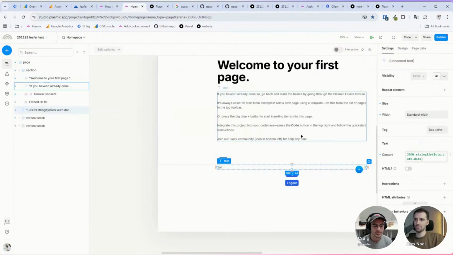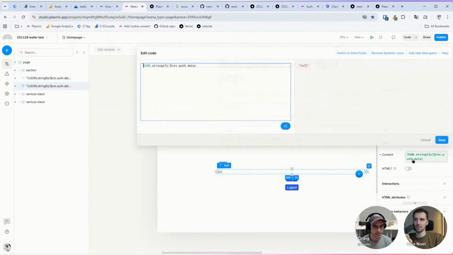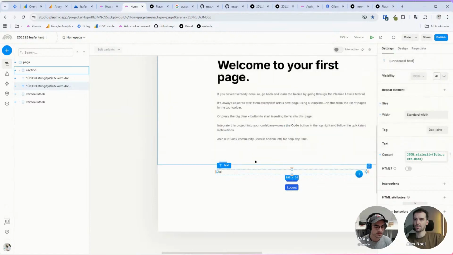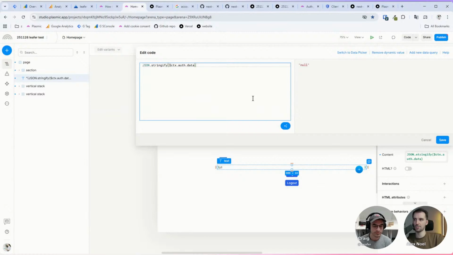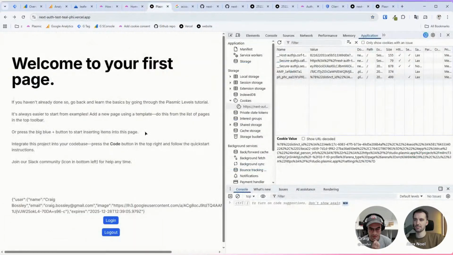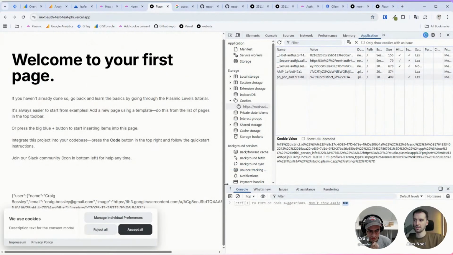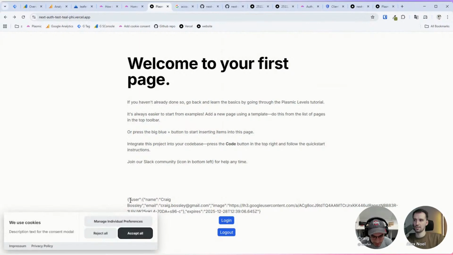But if you want to display, let's say, a username and you want this to work safely, you can do the following. Instead of JSON stringify auth data, you can copy the value within the braces, or go to the data picker and pick the data value. Let's see. Pick the user name or user email.